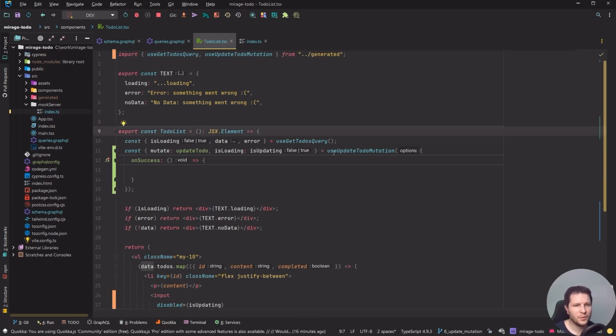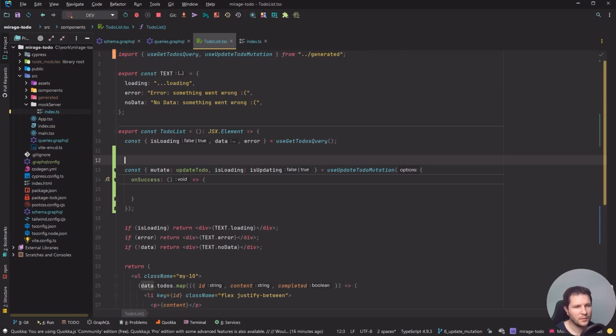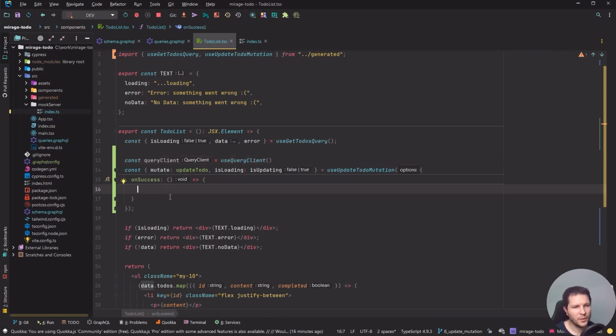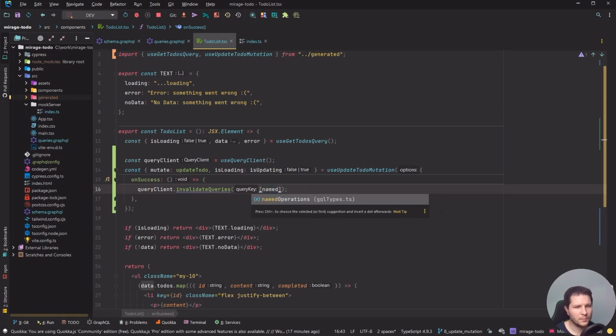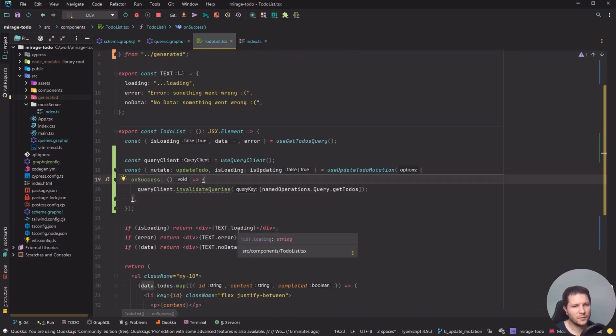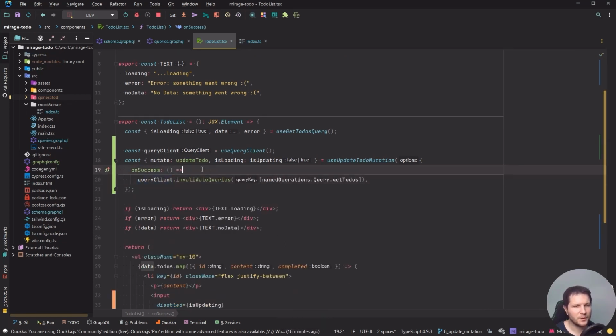In order to do that, we need to take our query client, const query client, use query client, and then here we will say query client invalidate queries, and we need to invalidate our to-dos query. We need to provide the name of the query we are going to invalidate, which is to-dos, and we will say named operations dot query dot get to-dos. Can remove braces around arrow function. There is no need for this, and we can go and check.